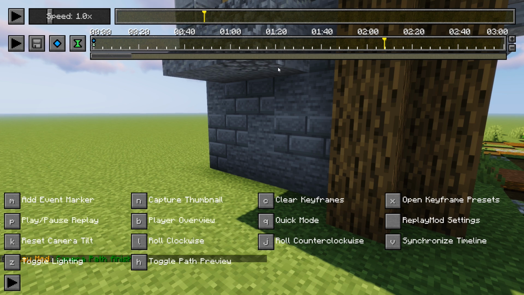We've gone back into spectator view, and I want to show you something else about synchronizing our timeline, because right now, that's at real-time speed. That's at 2 minutes and 8 seconds. If I move the speed slider so it's at 2 times speed, and I press V again to synchronize the timeline, it's actually going to move the cursor halfway along, because that's going to be twice the speed. Everything happens at twice the speed.